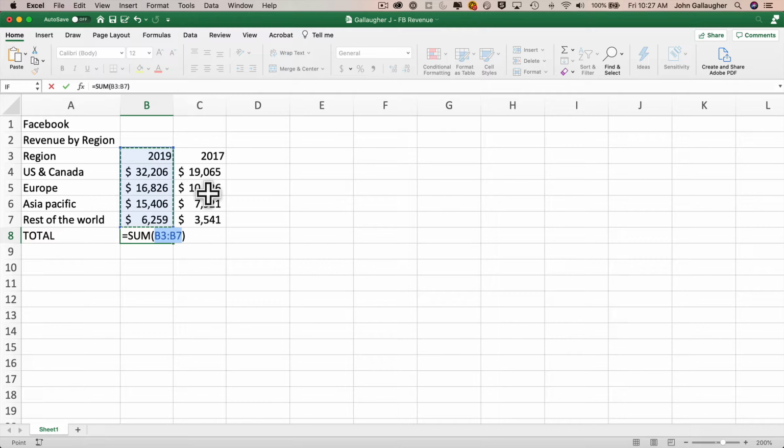Now, why did it do that? Well, 2019 is a number, and since it's a number, Excel put it in the range with all the other numbers that are part of the sum function. Now to change this, we can simply click back in cell B8, highlight the cell range up in the formula bar, and then replace that by highlighting the correct range from B4 through B7.